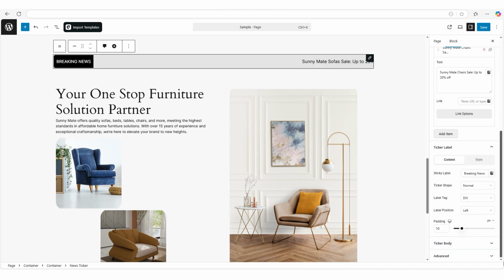Let's customize the ticker label. In the Ticker Label section, under the Content tab, start with Sticky Label. Set it to display a label before the ticker. Next, choose Ticker Shape. I'll set it to normal for a standard rectangular label, but you can pick others. Then, set Label Tag to H1 for proper HTML structure, or choose another tag if needed.